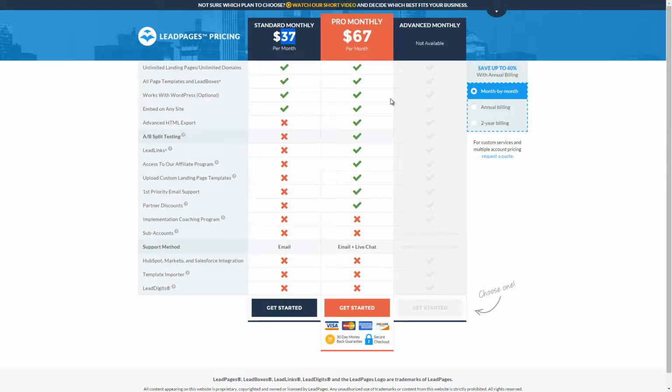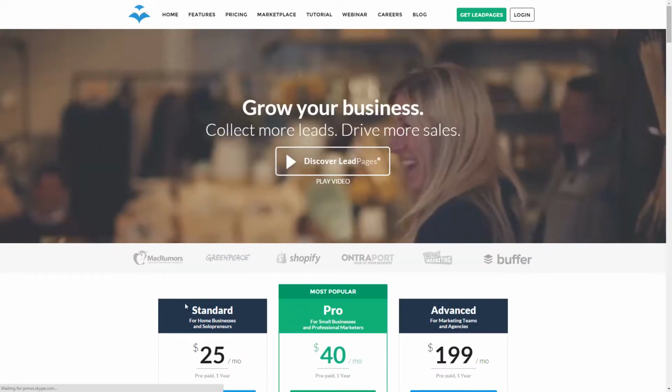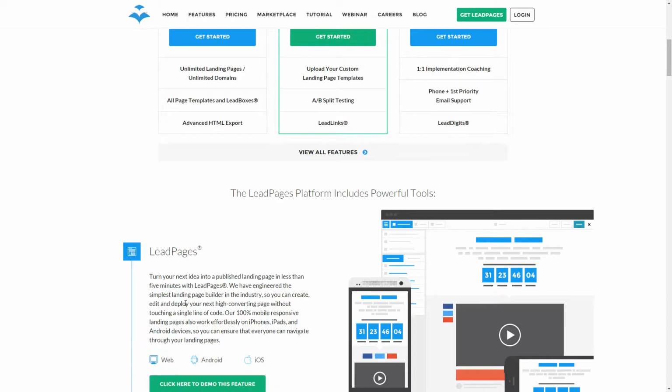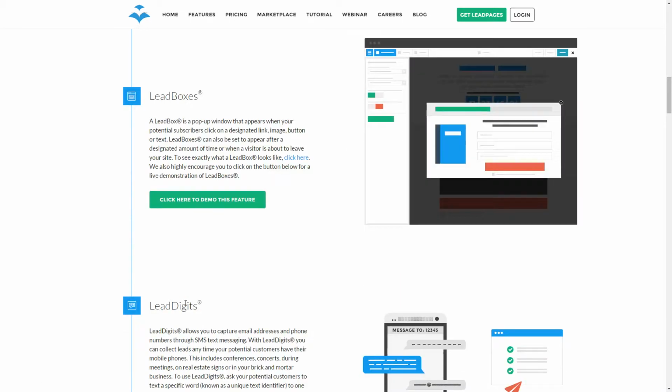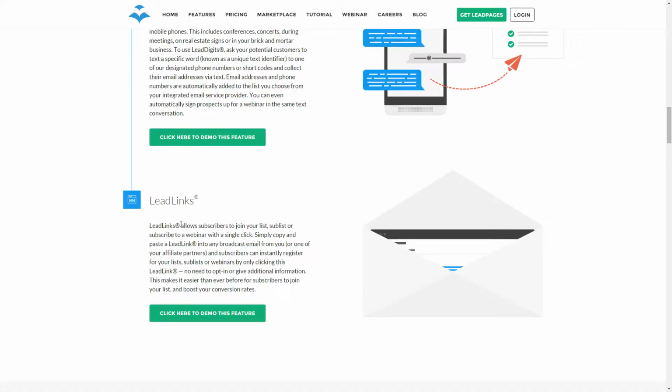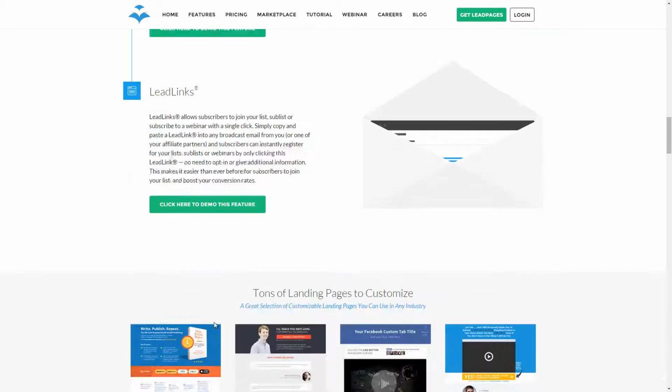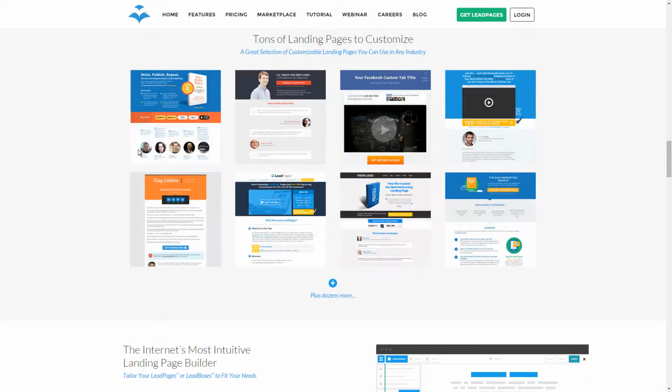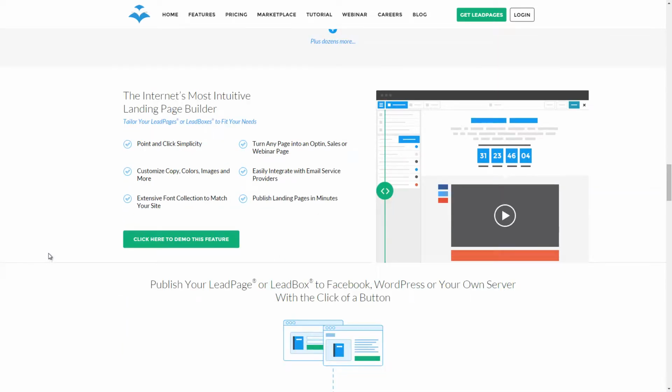I don't think they offer any sort of trial, but I could be completely wrong. I'm not seeing anything like that. They do have some definitely cool features, like you can now do stuff with SMS text messaging, and they've got sub lists and webinars and things that you can do. They've got crazy templates that you can customize and change, and a lot of them are really nice. So go check out LeadPages for yourself.